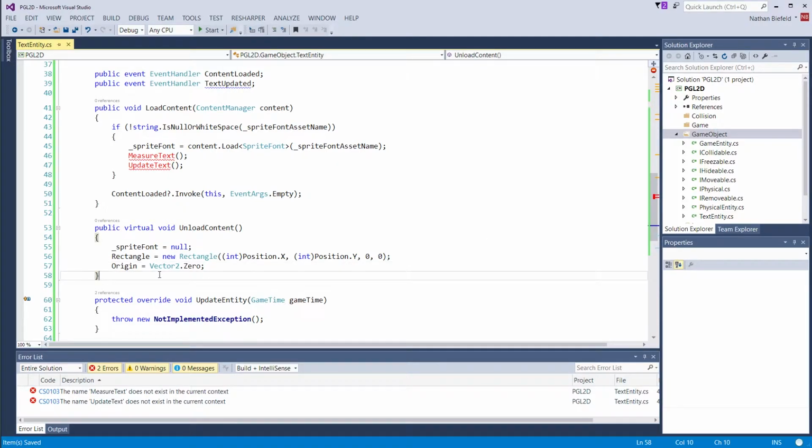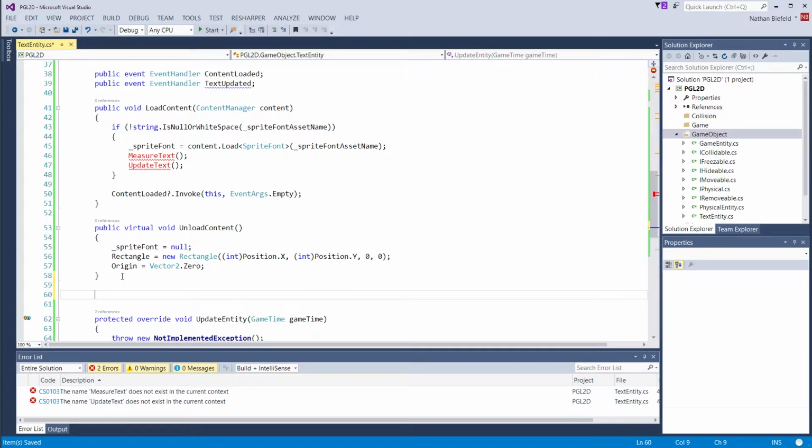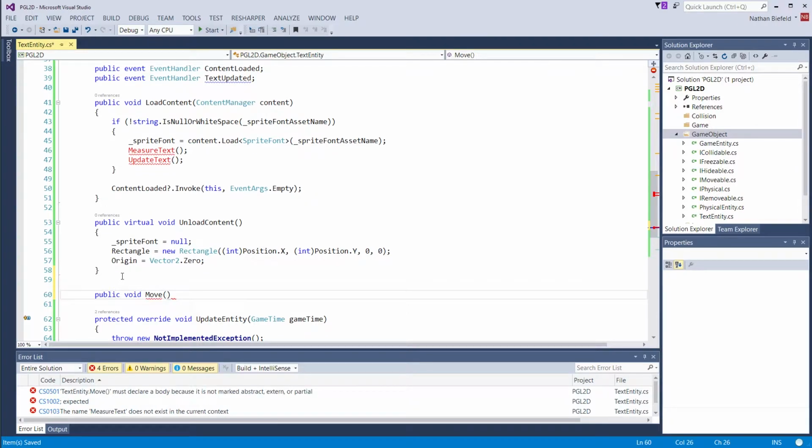Now there are cases where you want to move the text from one position to another. And that's all fine. But when you move the text, we want to update our rectangle. Just like when you move our object, our rectangle has to be updated as well. So I'm going to have a Move method. So public void Move, Vector2 position. So we're moving it to this position.